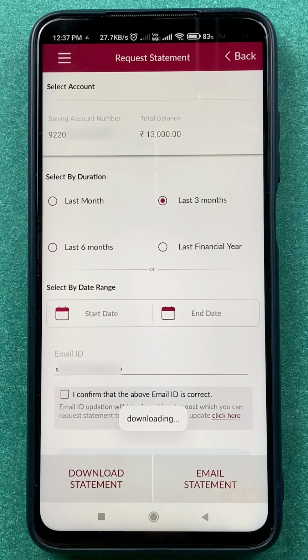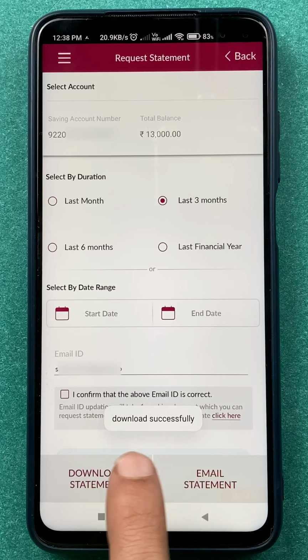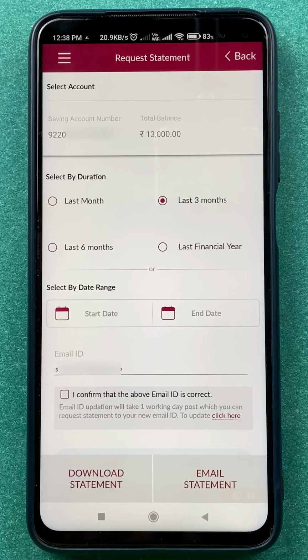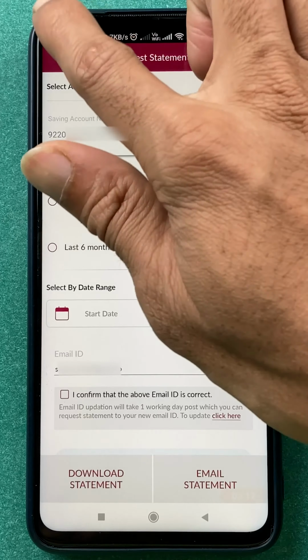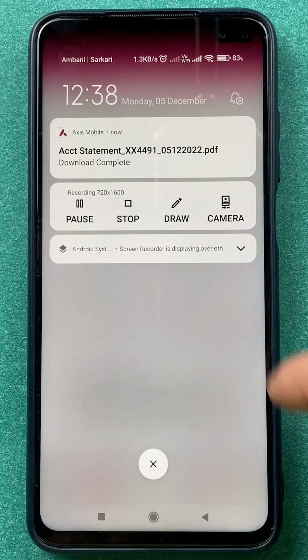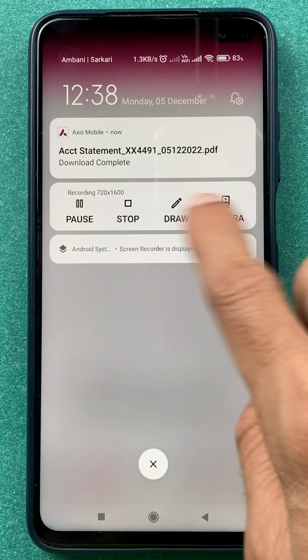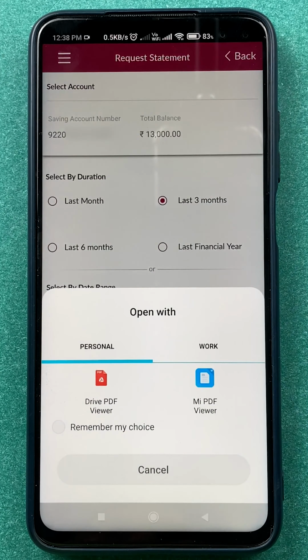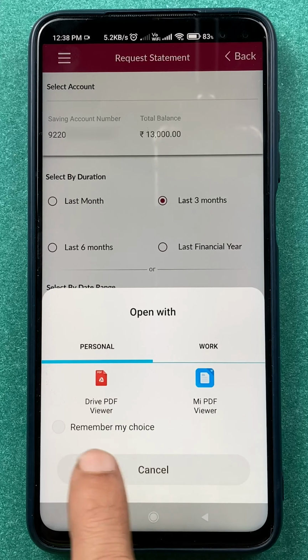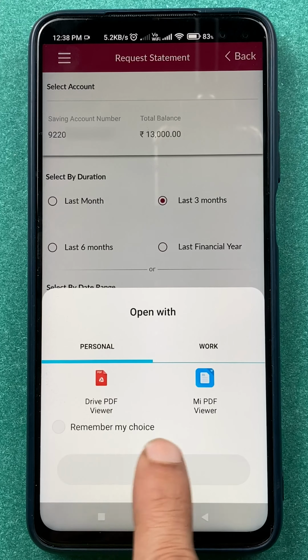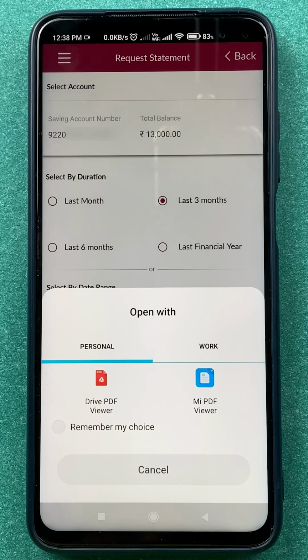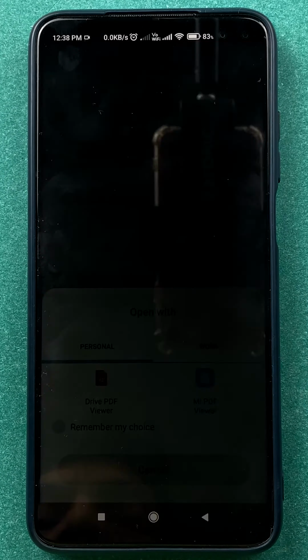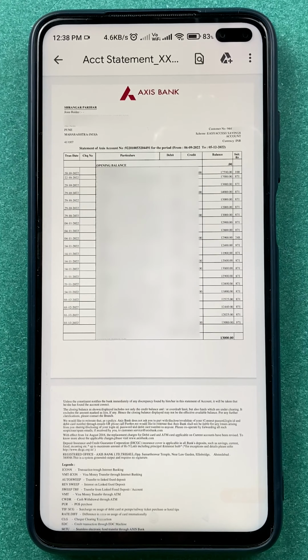Now you can see it is downloading, and once it is downloaded, you get a pop-up message like this saying download successfully. Now to check the downloaded statement, you can just swipe down from the top to check out the notification panel, and you can see the account statement has been downloaded. Select that particular downloaded file, and you will get a pop-up like this on which you have to view that. So I'm going to select PDF format to view it.